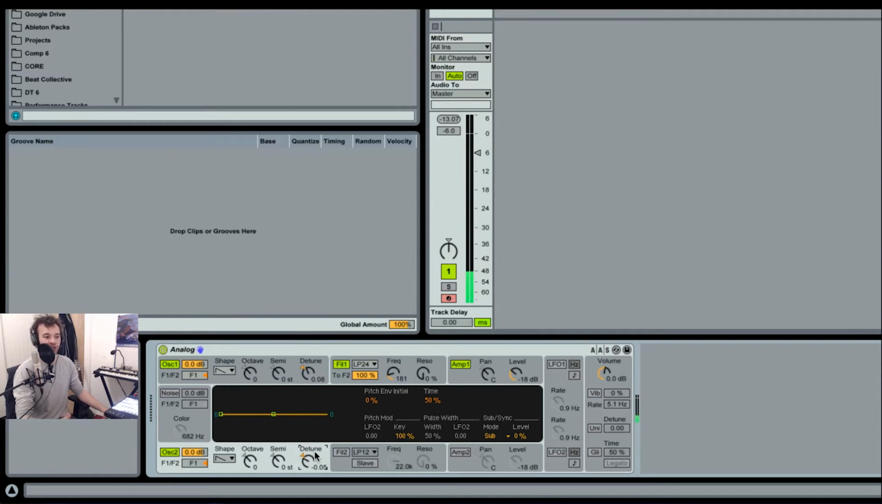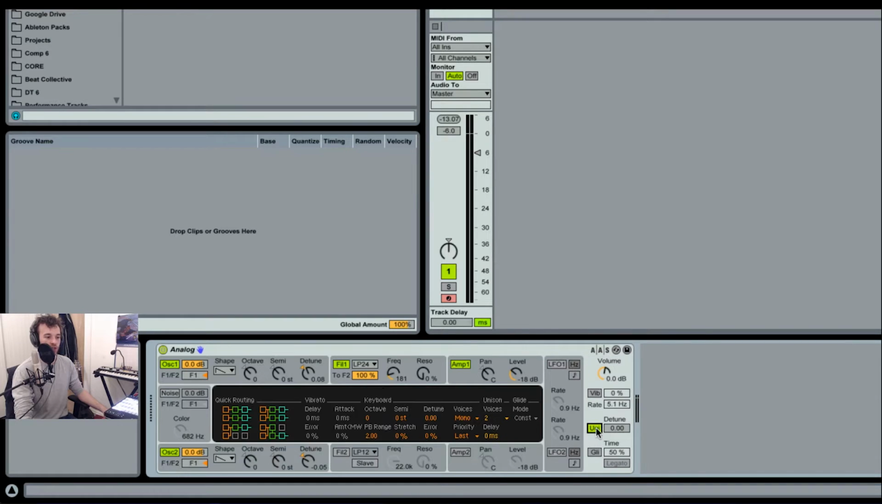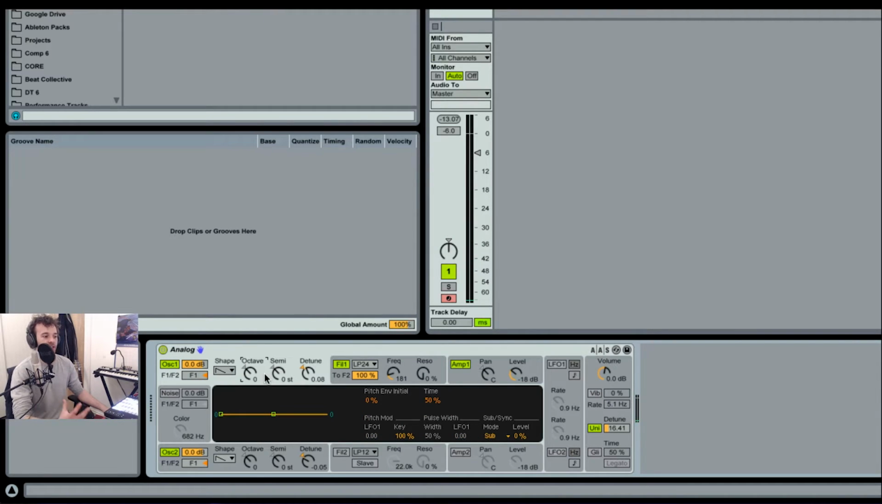You can kind of hear that's already slightly detuned. Next thing I'm going to do is turn on the unison detune and then drag this up to maybe about 16. Works pretty well.